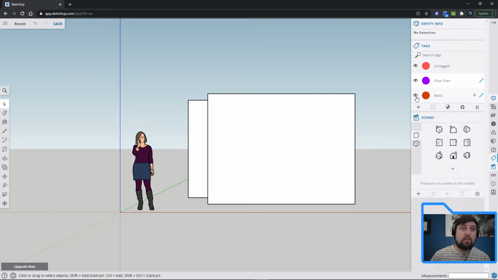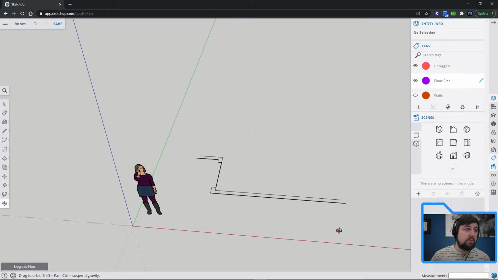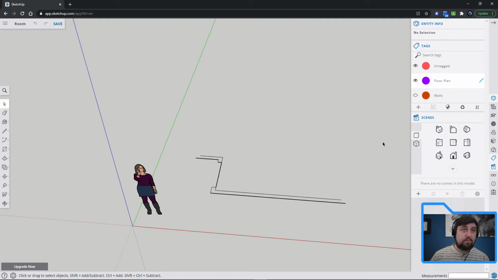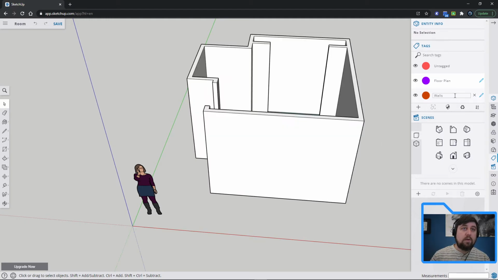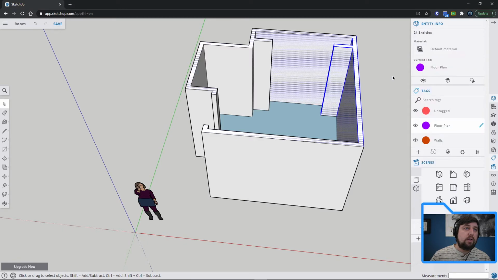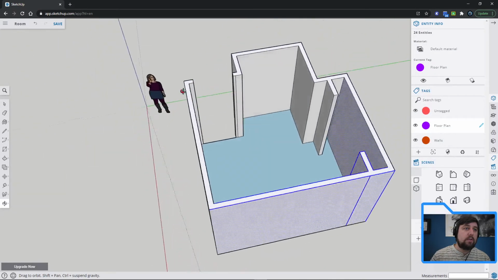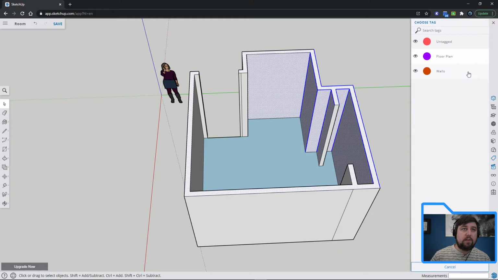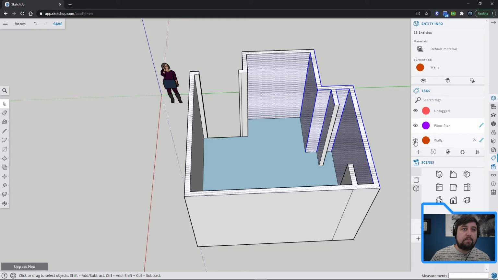If in floor plan I hit the eyeball now, I've turned off, whoopsies. We're going to have to fix that. Turned off the layer, right? The eyeball turns off the layer. So nothing's in walls right now. I guess I highlighted too much before. Let's just highlight, go around, be careful, make sure you're not choosing everything. I guess I can change it like this. Yeah, let's do that. Turn that off.